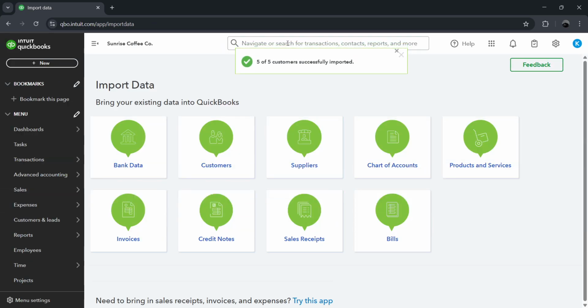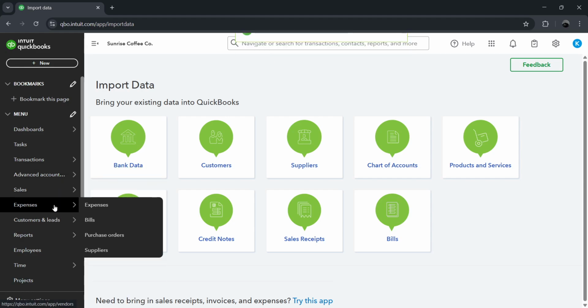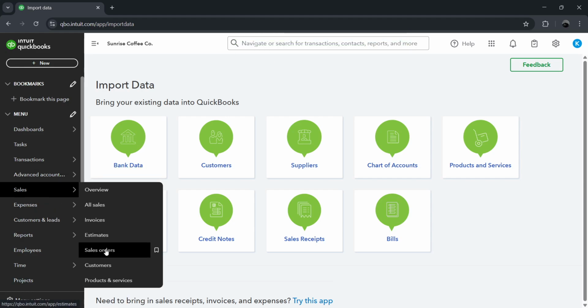QuickBooks will process your file, which may take a few moments depending on how many customers you're adding. Once complete, you'll see a confirmation message. Click Done to finish the process.